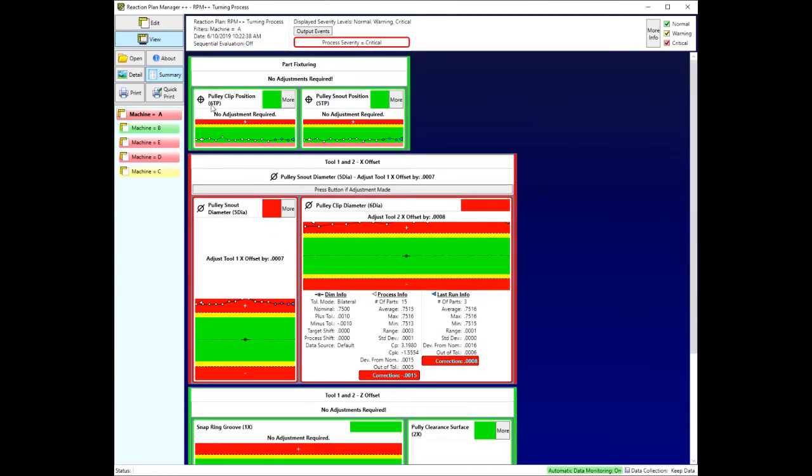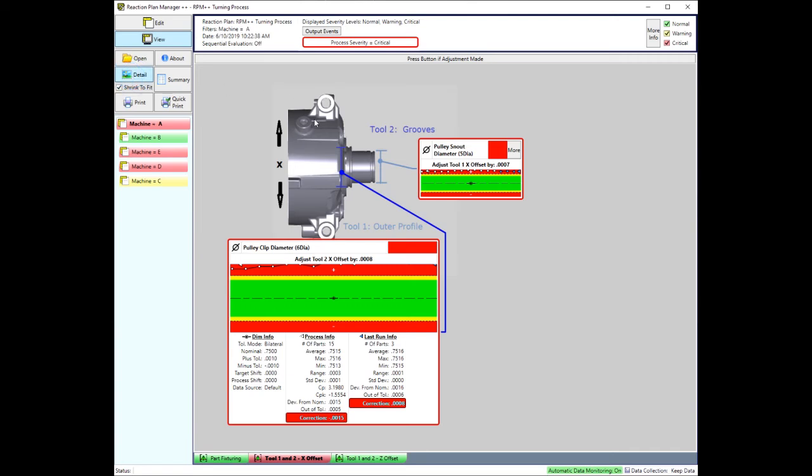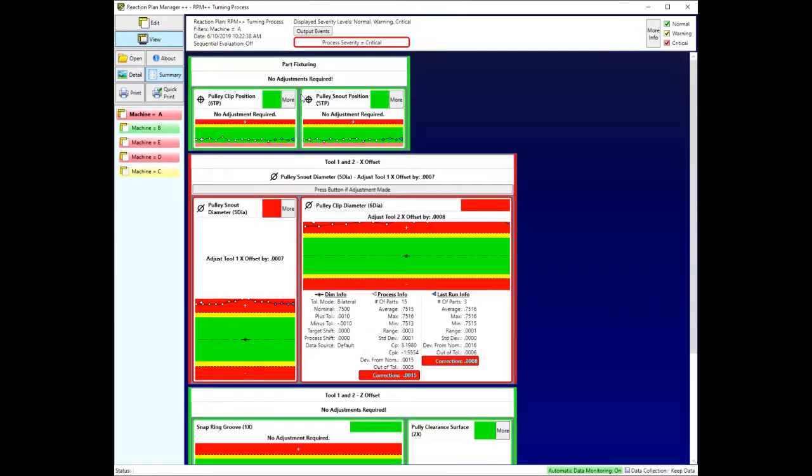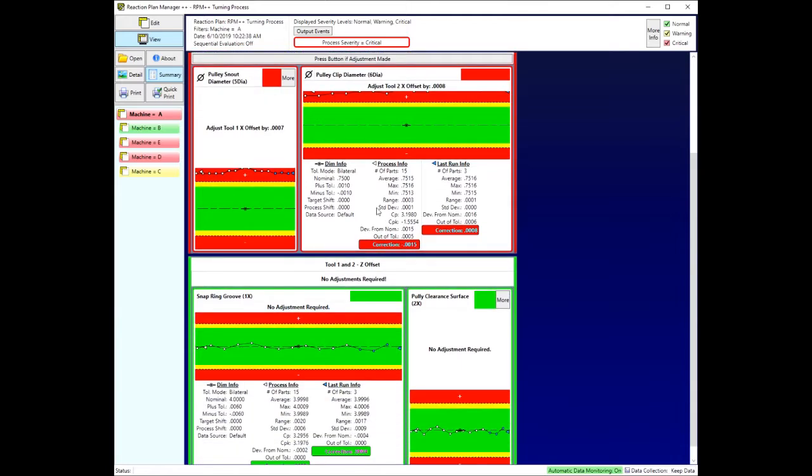New operators prefer the detail view because it's simpler to understand. Once you're familiar with the report, the summary view just gives you the instructions. So you get to pick and choose how you want the information to be displayed.